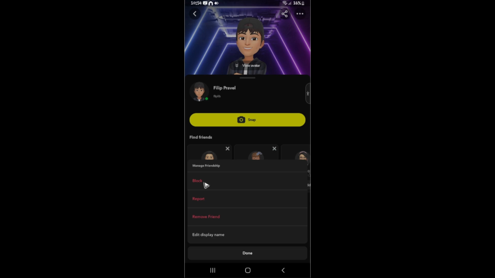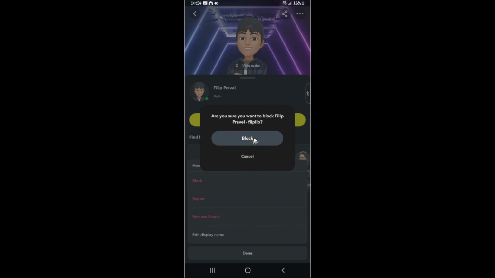or block the person. All right, let's say, for example, you wanted to block the person, just tap on it and hit Block if you're really sure. That's basically how you do it.